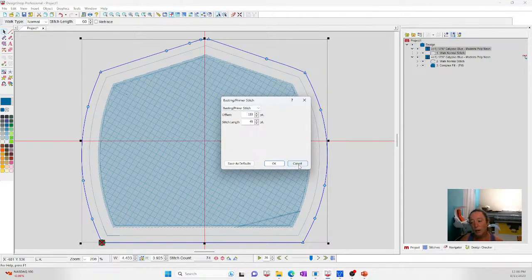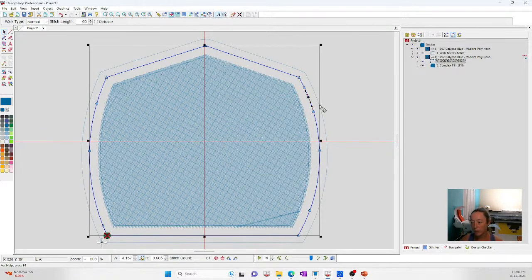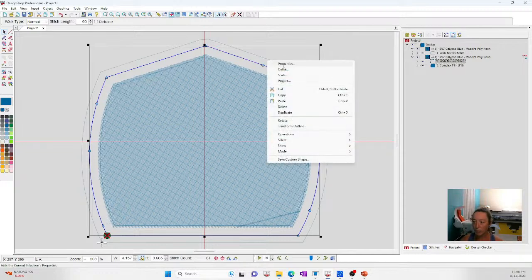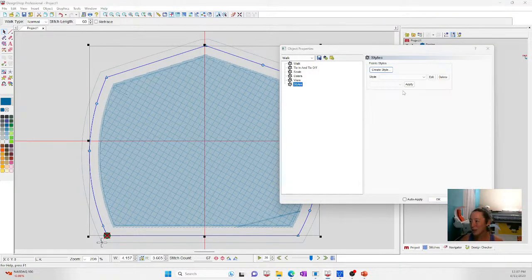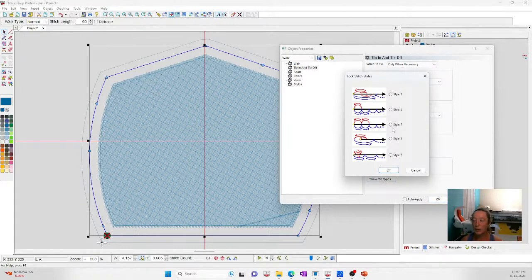Okay. So there's a question typed in: what does style 2 do? The style 2, so, stop that, properties, clicking too much. Tie-in and tie-offs right here. If you click on this guy right here, Show Tie Types, this shows you what the different tie-ins and the different lock stitches are, right? So a style 2 is one I don't like using and I don't use it often because it's easy to pull out.